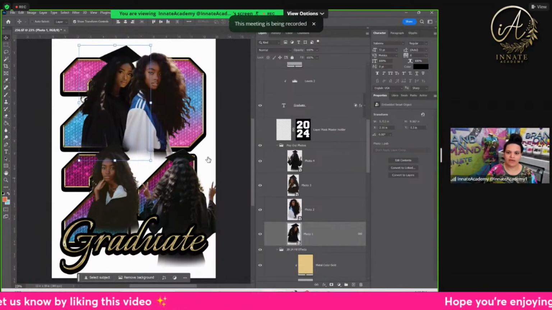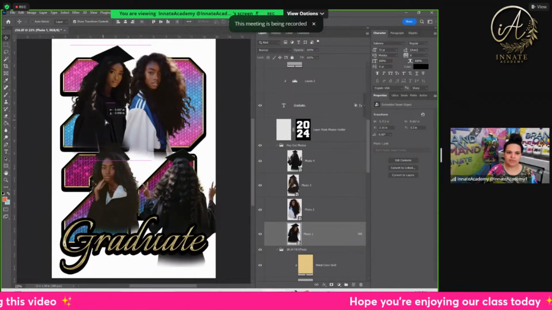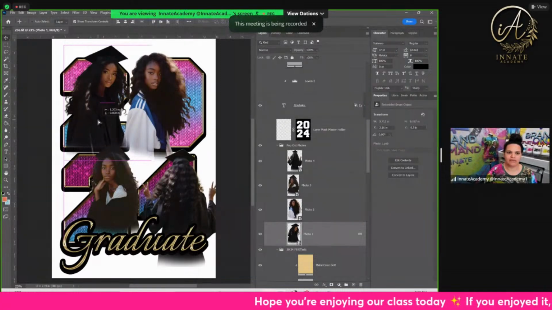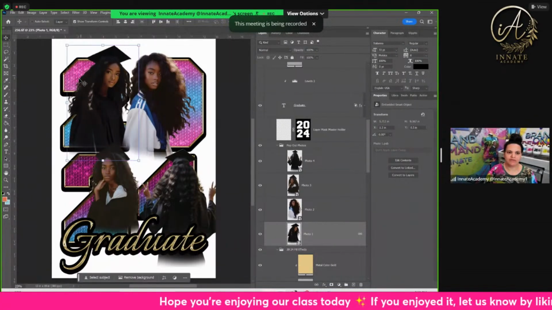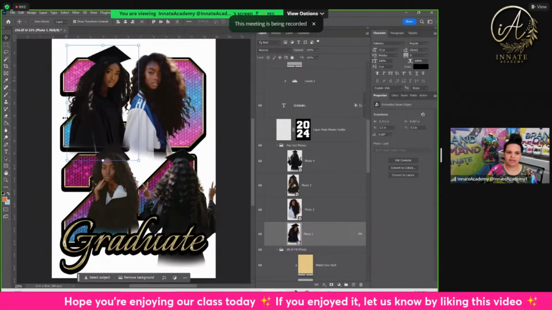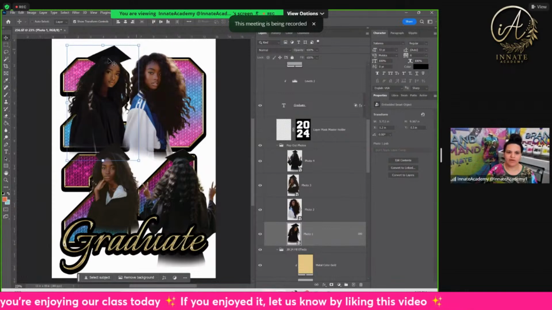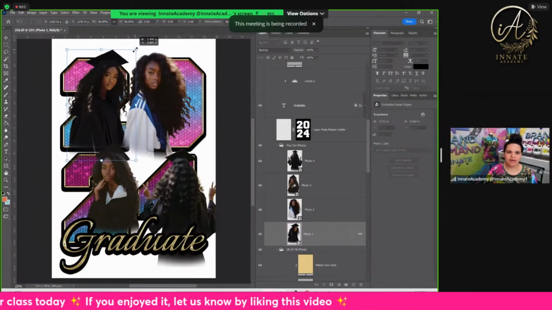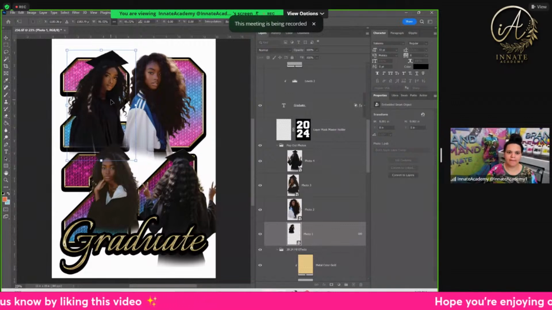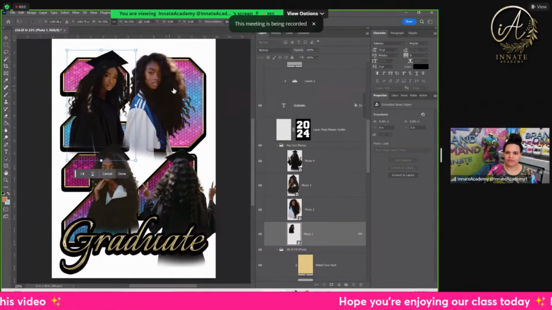So photo number 1, I'm going to pull that in more here. And remember, I was telling you I wasn't really caring about her hair here because I'm going to end up chopping that off inside of the 2, but I want her head to be able to stick out. And by how much? Just about by that much. Okay. Definitely want to make sure that I get her full face.